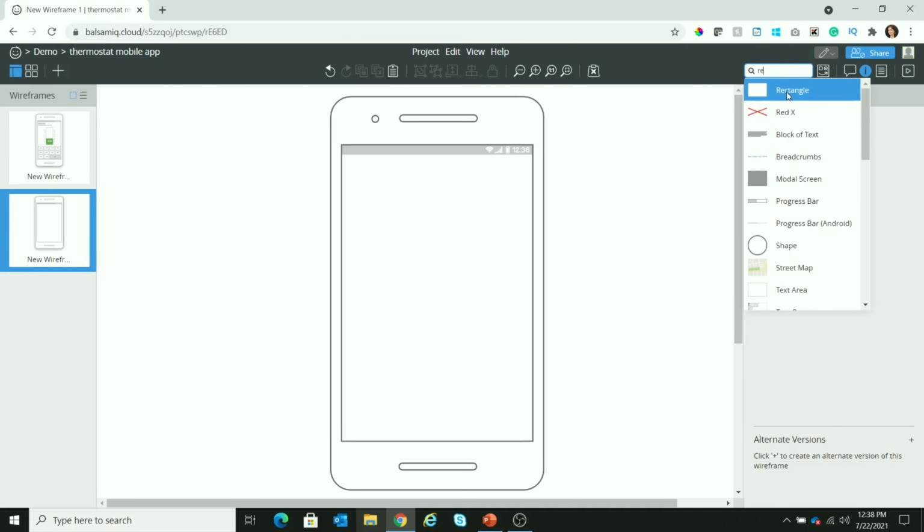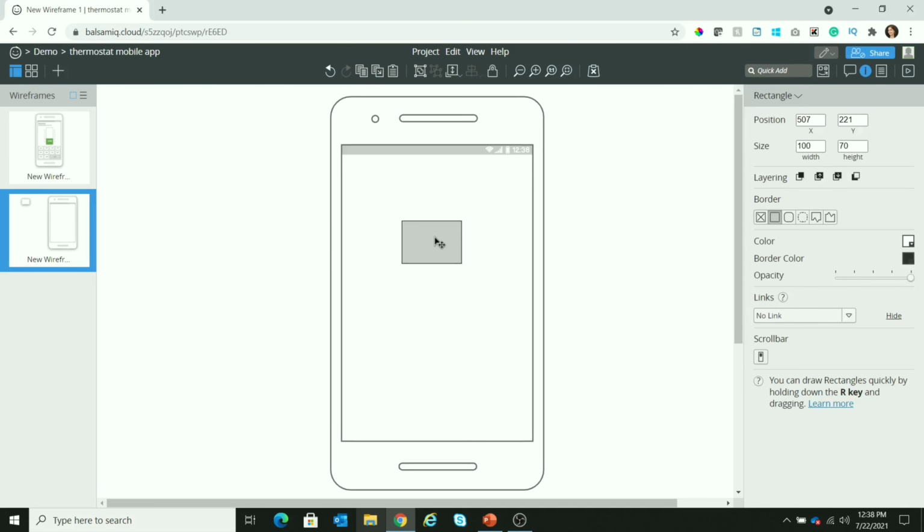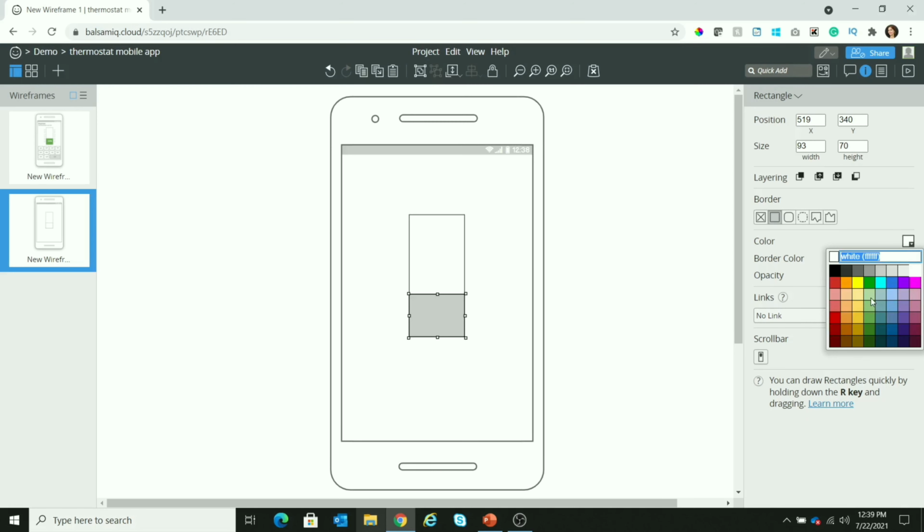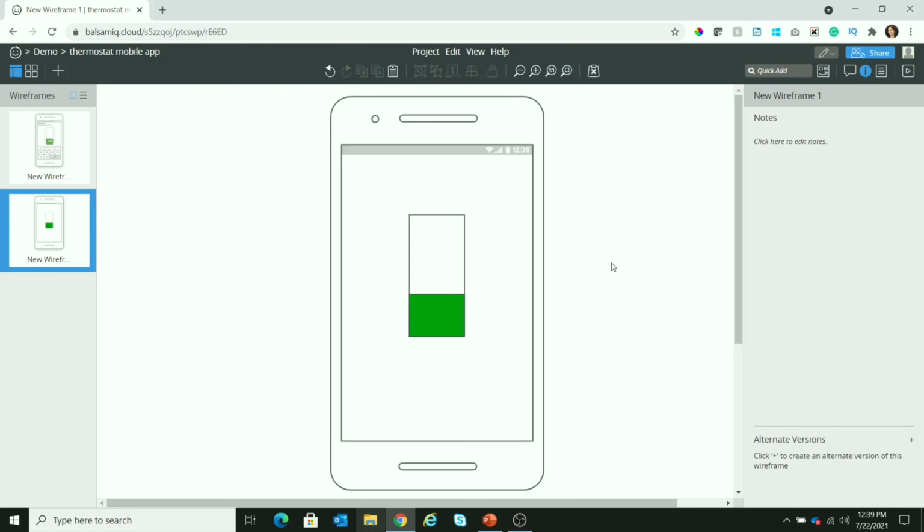So let's bring a rectangle. So this will be the indicator of brightness. It will all make sense once I do it. I'm changing the color and making it white. I'm making another copy of it. So now I'm gonna change the color of this to green. Actually, let's make it dark green. Okay, cool. So this is our brightness indicator.